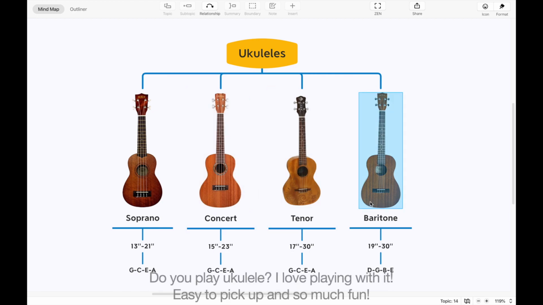Do you play ukulele? I love playing with it. Easy to pick up and so much fun.